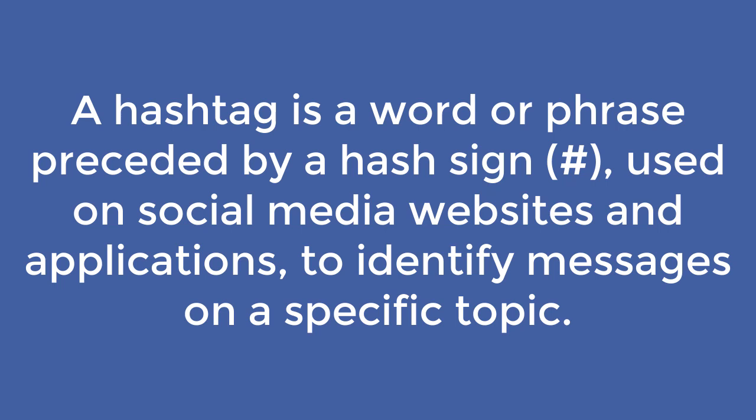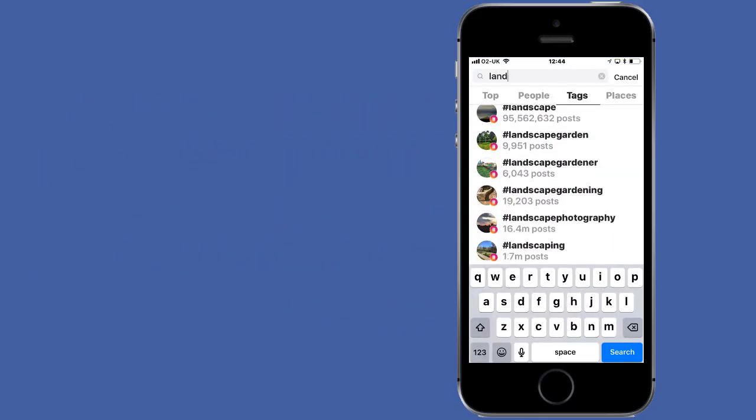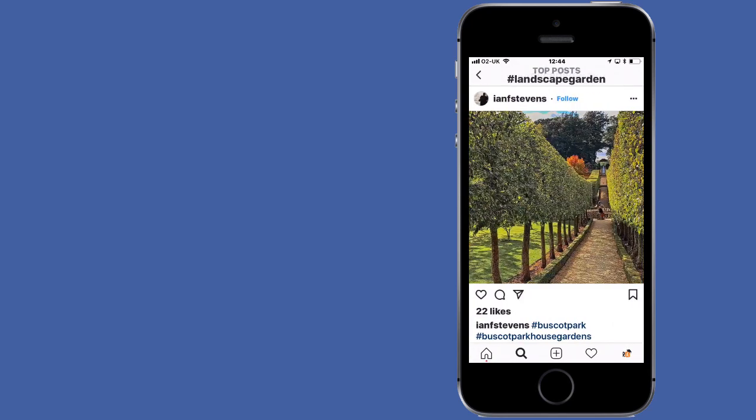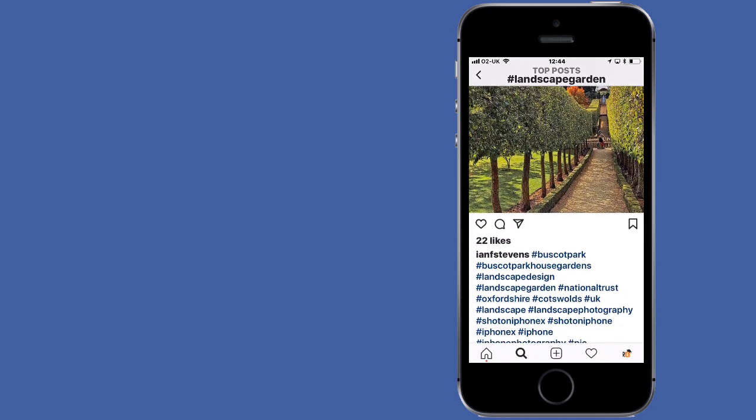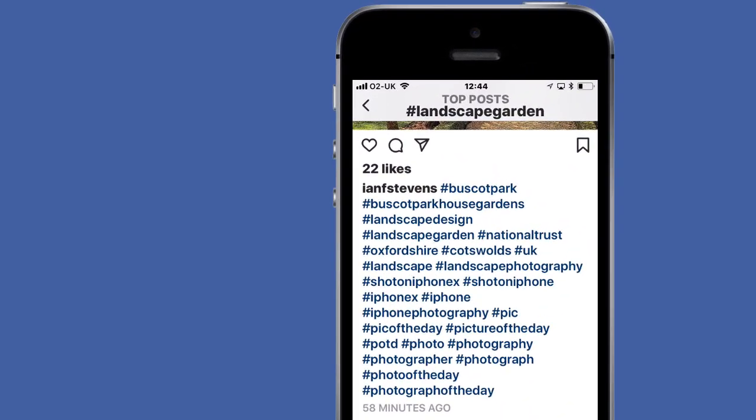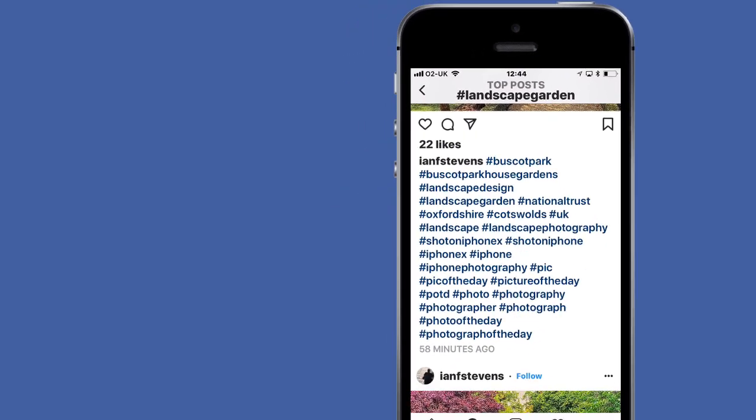What this means is, by adding hashtags to your posts, it makes them searchable and people can find your post when they search for a specific hashtag you have been using. Let's look at an example and search for the hashtag landscape garden. Tap the first result and select one of the posts that is listed. Scroll down. You should see the hashtag listed within the post. Without it, the post wouldn't appear in the search results. Hashtags are extremely powerful, and that's why you must use them for all your posts.